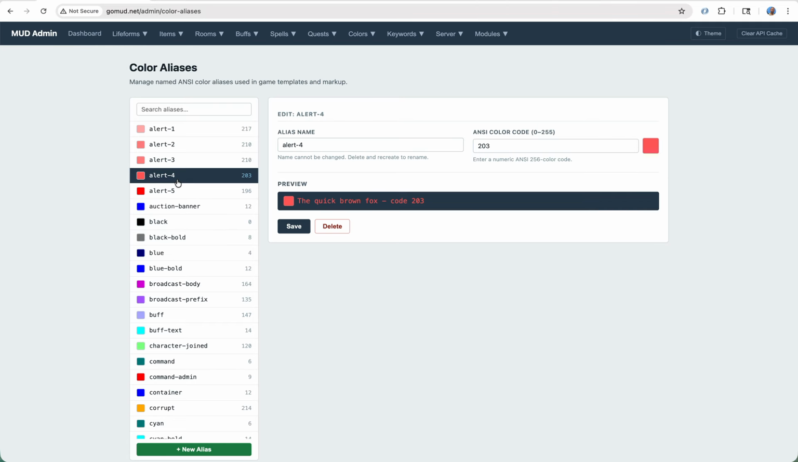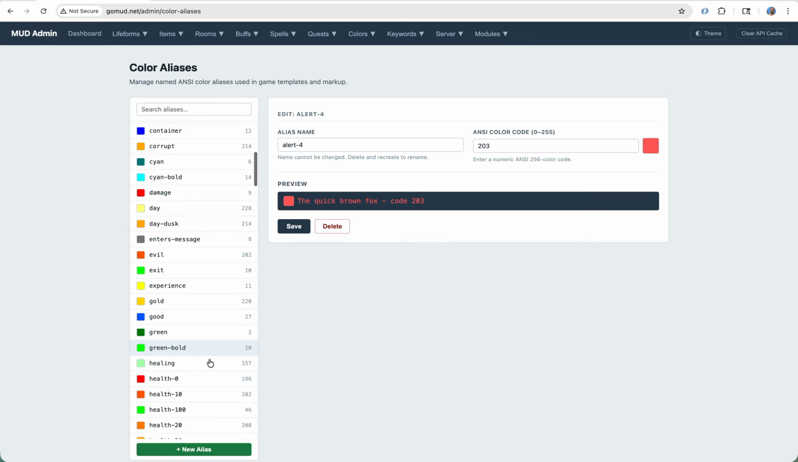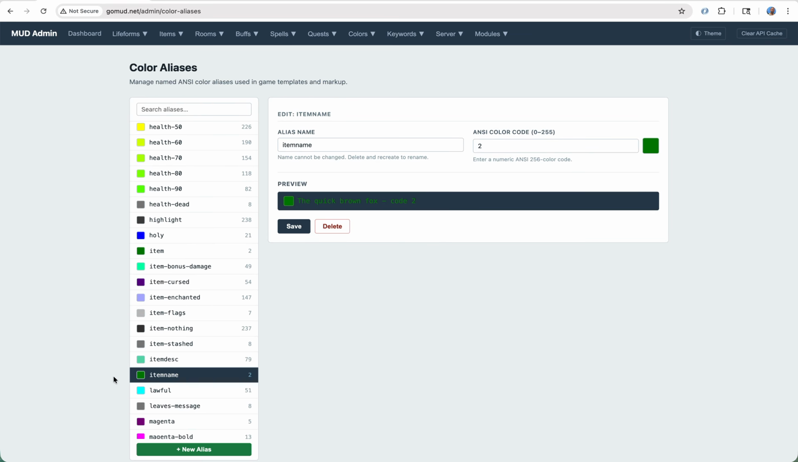Color aliases are just tools when coding or scripting, where you don't want to specify an ANSI color code. Instead, you want to use a text name, especially if it's something you use all over the place, like whenever a mob or an item name appears, you always want items to be a certain color. Then you just always use this item name alias, and that will ensure that all item names show in this color. So you don't always have to remember which ANSI color you used.